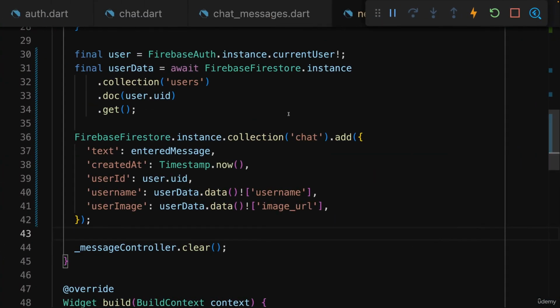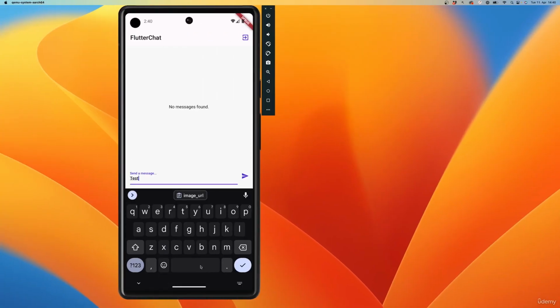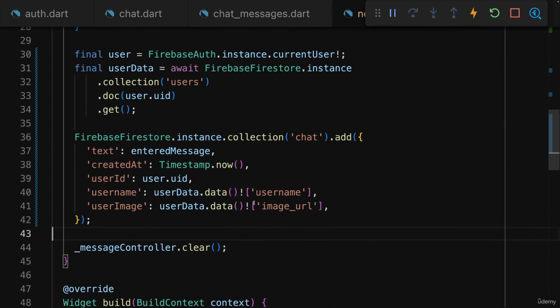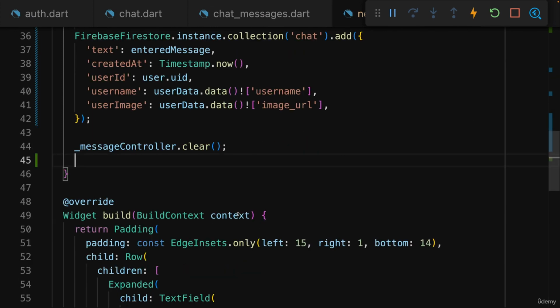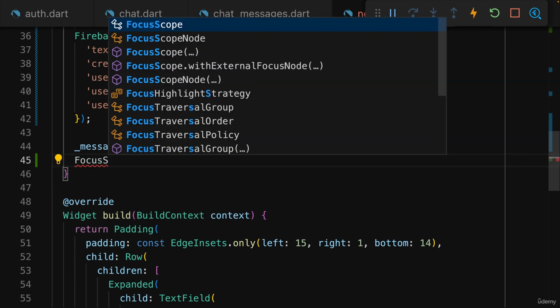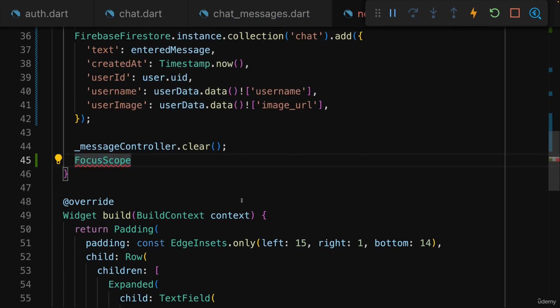Now, the last thing I want to do is I want to make sure that once I send a message, I don't just reset the input, but I also close this keyboard. And this can be done by going here in my code after clearing my message controller. And then here we can use the focus scope object provided by Flutter of context and then call unfocus. And in the end, this will close any open keyboard by removing the focus from the input field.